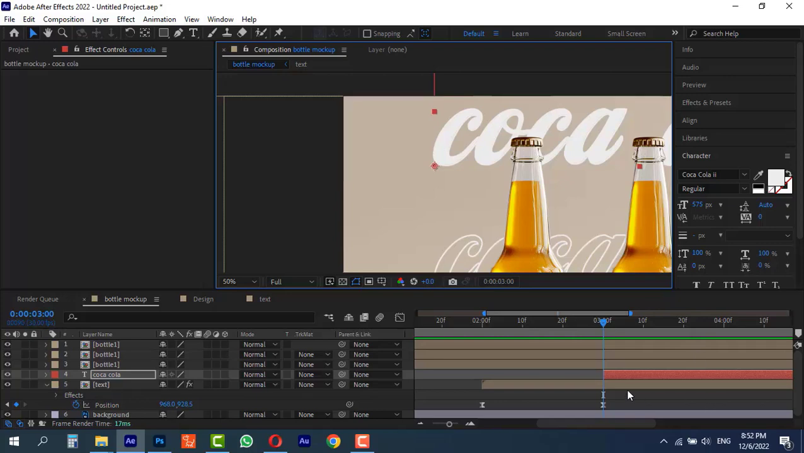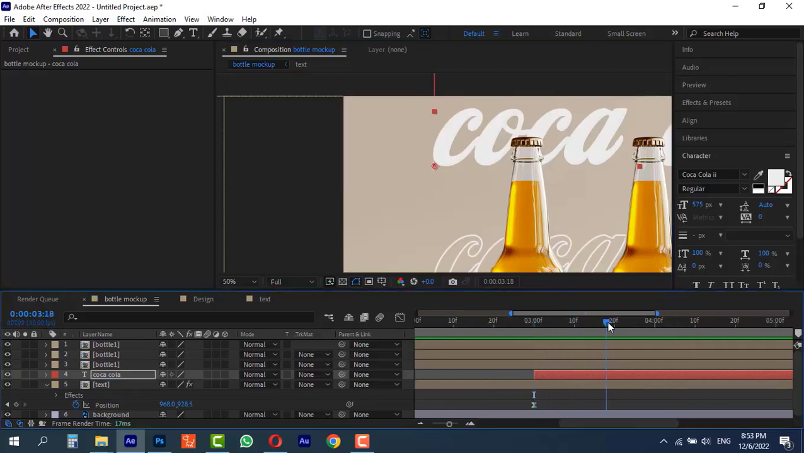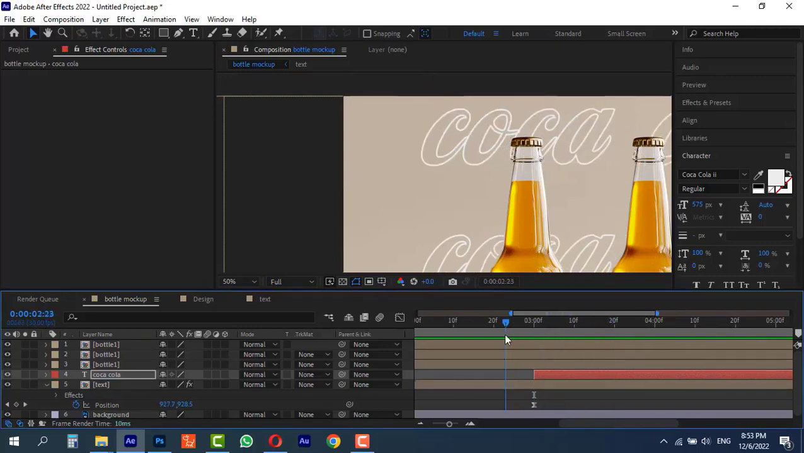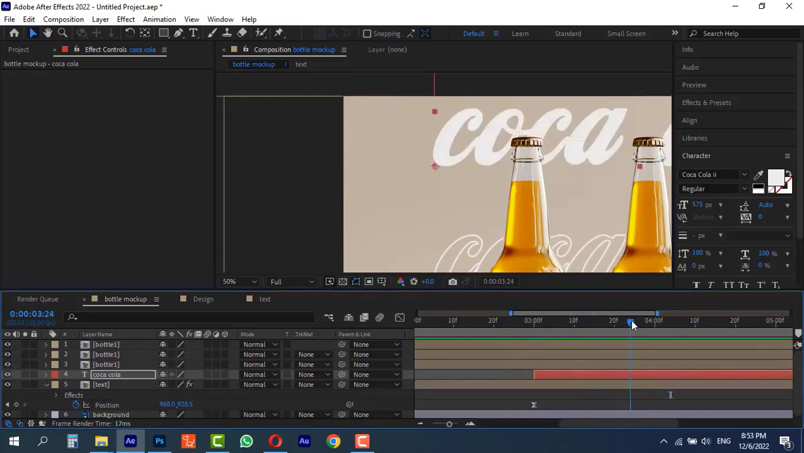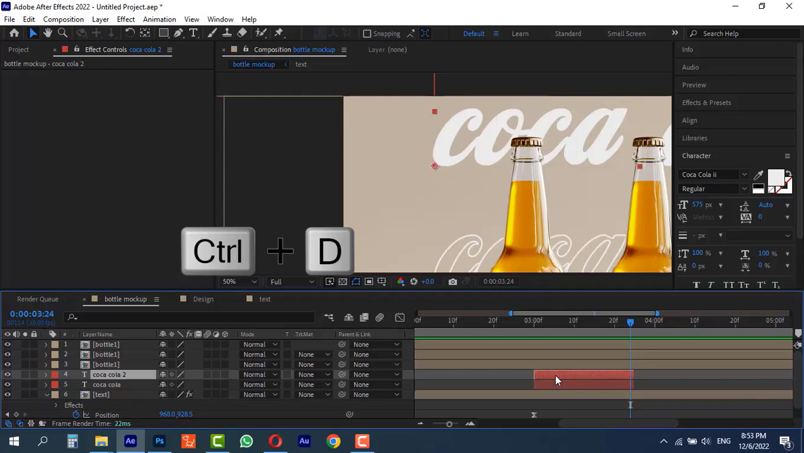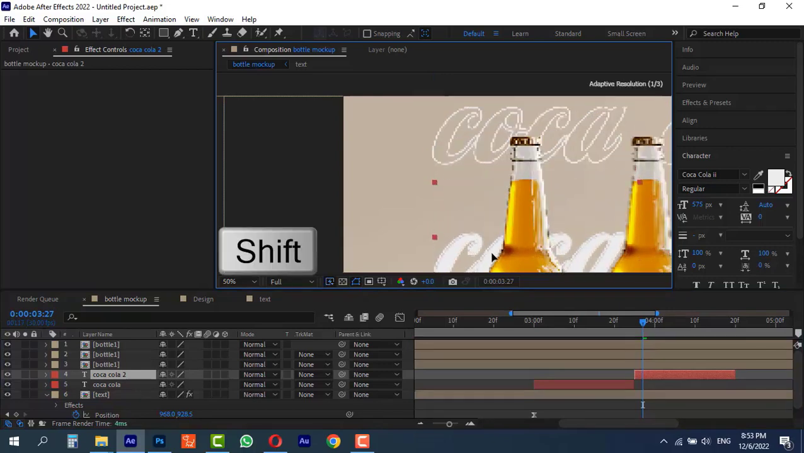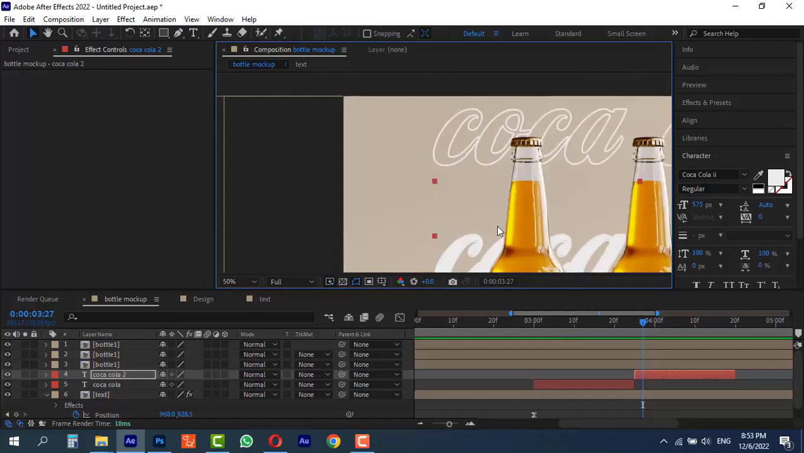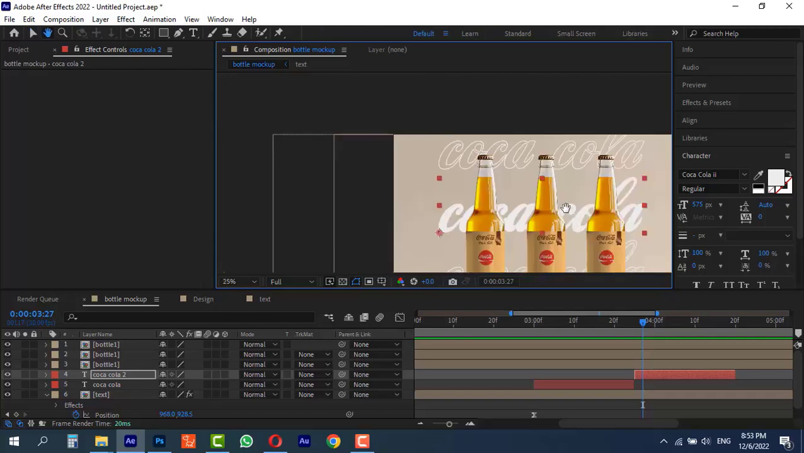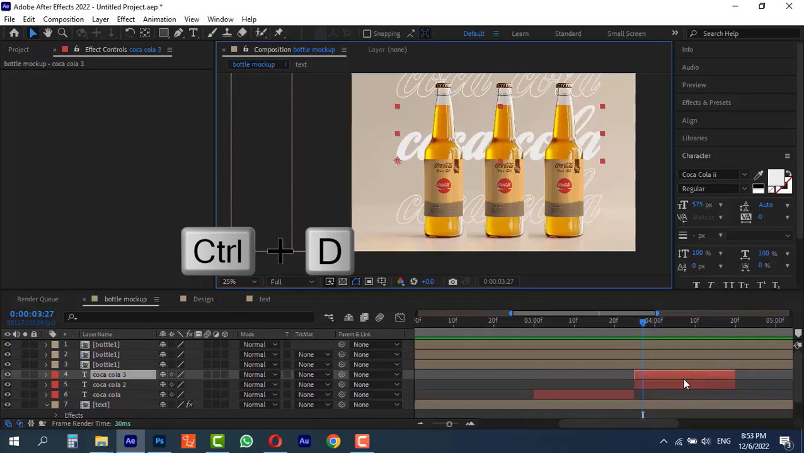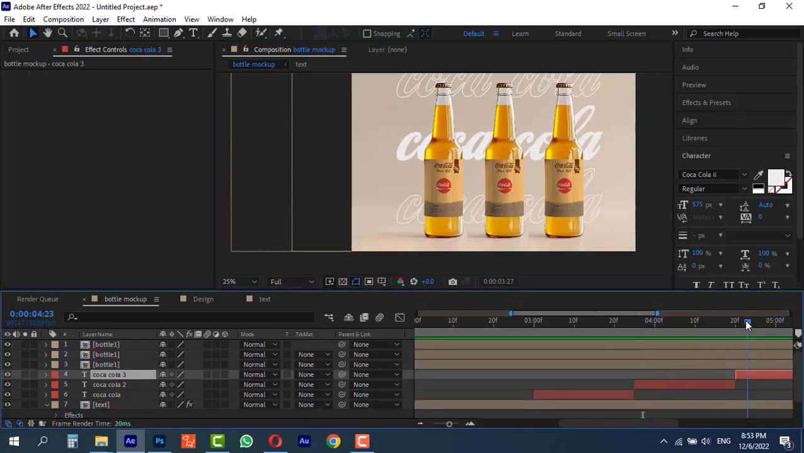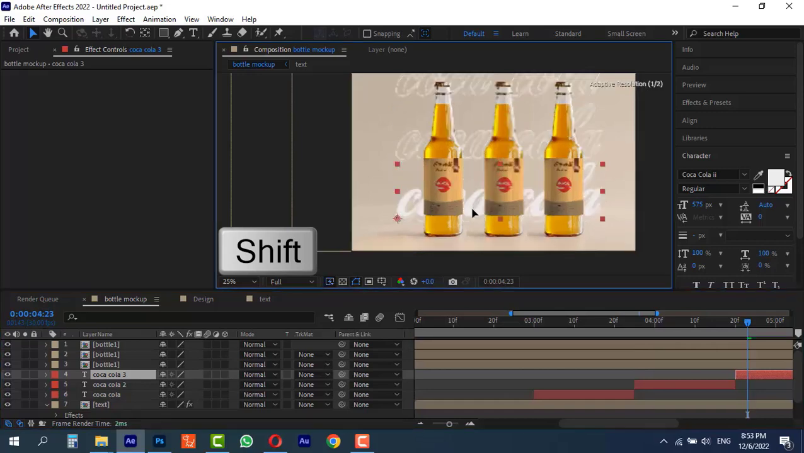For example, I want to have this layer for 20 frames. Here, press Alt open bracket and shrink the layer. Duplicate the layer with Ctrl D and place it here. In this frame, I bring the layer down. By holding Shift, I will move this layer and place it here. Duplicate this layer again with Ctrl D and I will place it here. Move it by holding Shift and place it in its place.